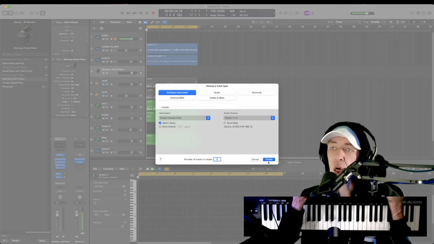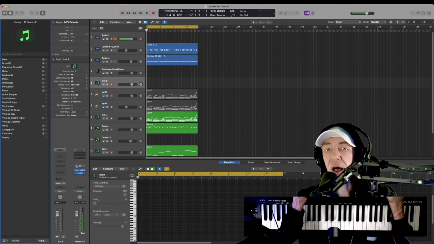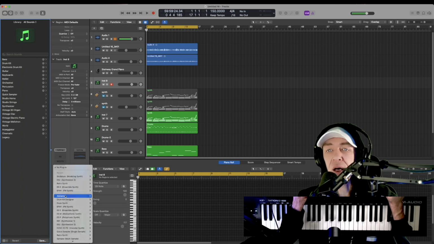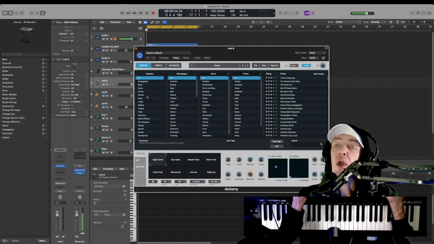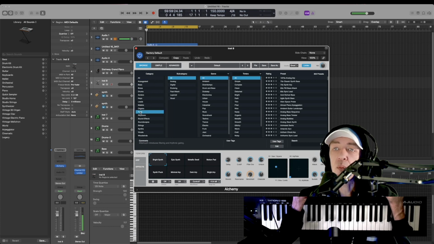I just demoed Sculpture for you guys, so we'll do the same thing with Alchemy. Pull up your instruments, go to Alchemy, which is the first thing on the drop down. We have our categories, subcategories, genres, etc. I'm going to go to pads.